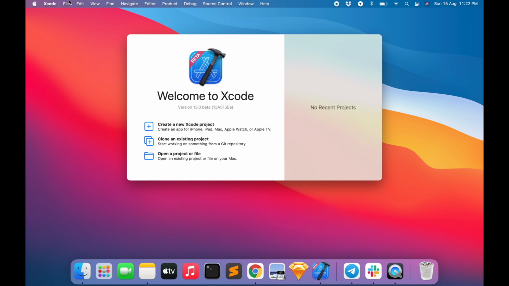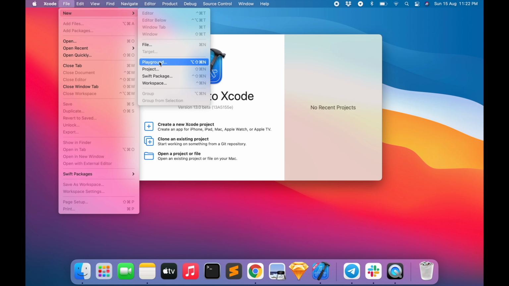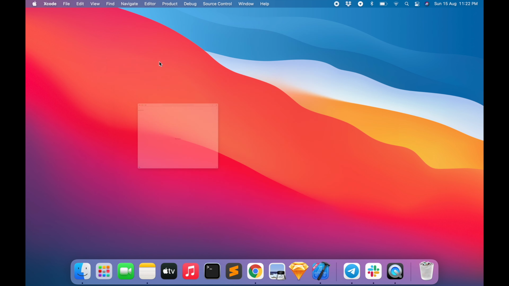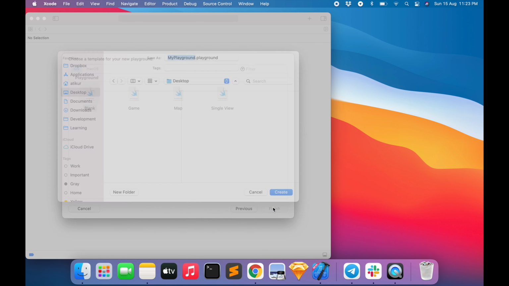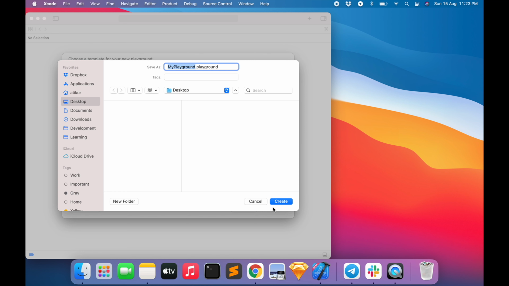From Xcode's file menu, we select New and then Playground option. From the next screen, we select Blank Template under iOS section. Click Next. Let's name our playground file Hello Swift and click Create.